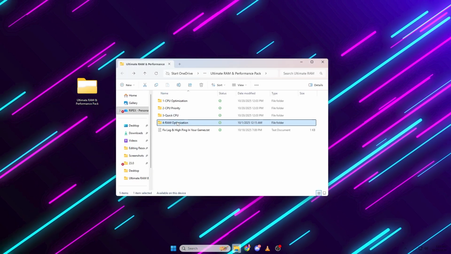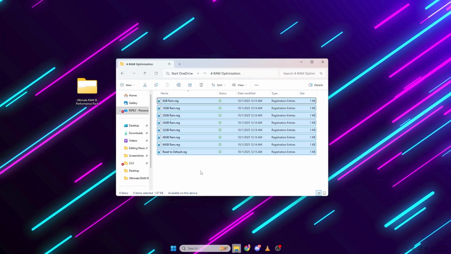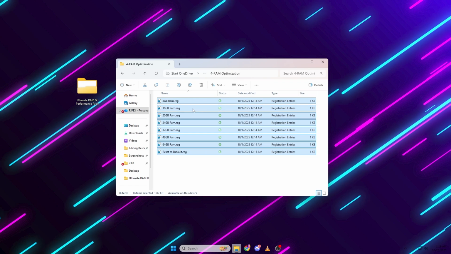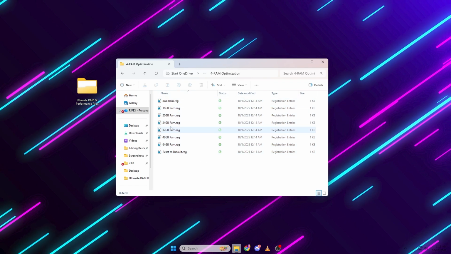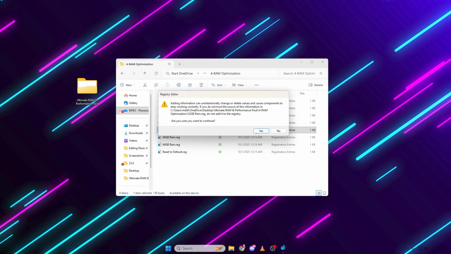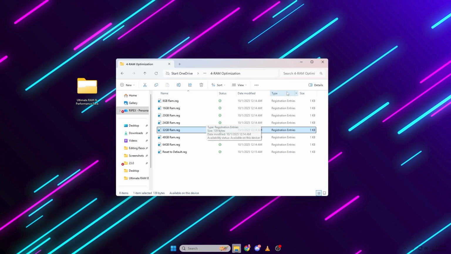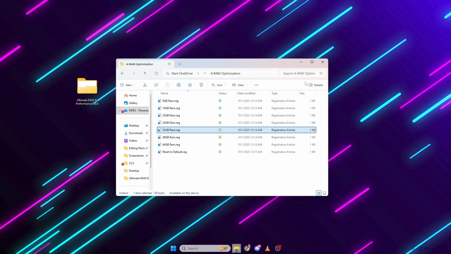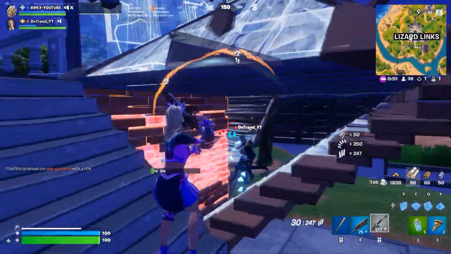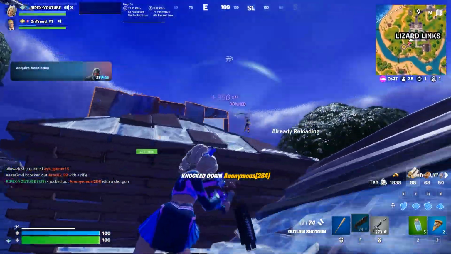RAM optimization. Now open the RAM optimization folder. You'll see files like 8GB RAM.reg, 16GB RAM.reg, etc. Just pick the one that matches your system's memory size and run it. These tweaks tune the memory cache behavior to reduce paging and improve responsiveness. If you ever want to revert, there's a reset to default.reg inside too. This full pack basically clears all RAM bottlenecks, and your system will feel instantly lighter and faster.